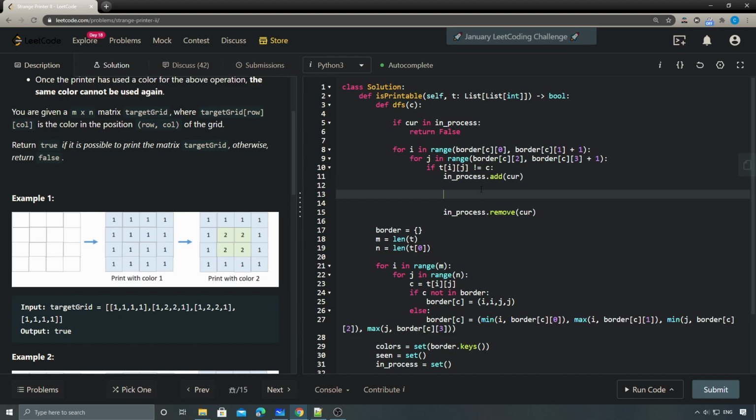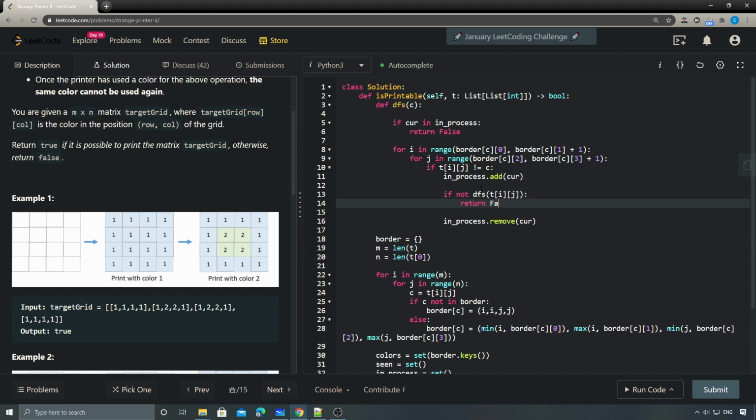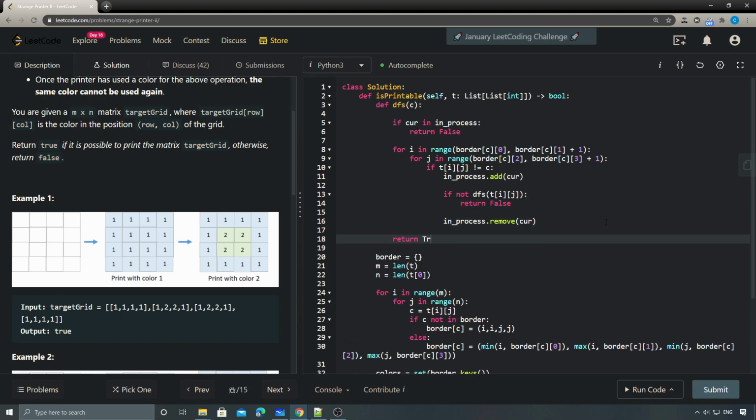And then basically, if not DFS of target i, j, right? If the DFS returns false here, we also return false here. And in the end, we return true. So yeah, basically every time I see a different color while printing the current color, I'll try to print that color. Okay.